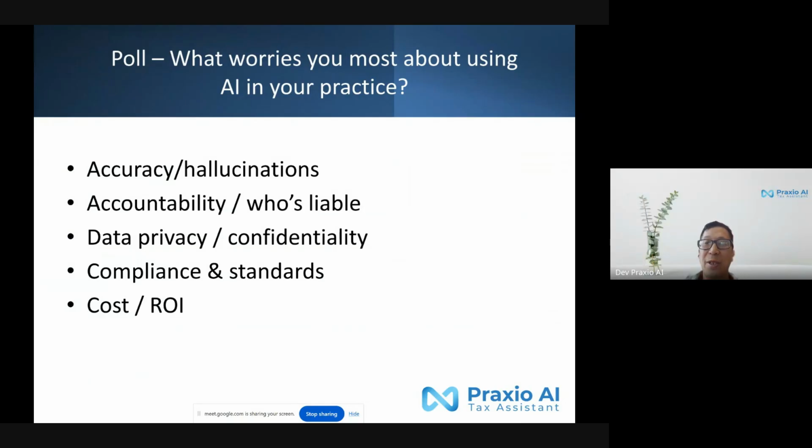Yeah, so interestingly, so far, the highest vote is on accuracy and hallucinations. So people are very worried about it being incorrect and hallucinating. In that respect, Kim will talk about how we built our system to minimize that risk. And the other one that's come up quite high is data privacy, confidentiality and security. So I think with that, I'll pass on to Ken to talk about these aspects.